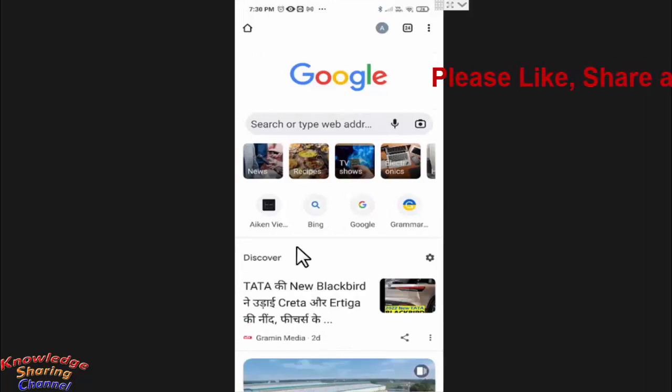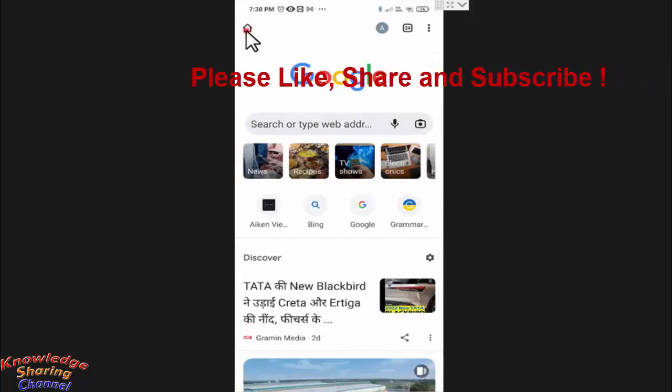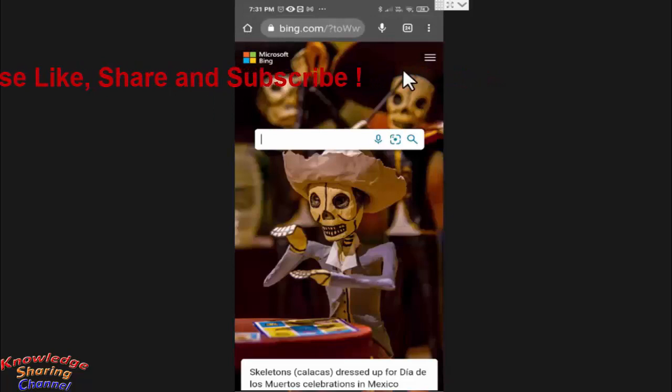Now in your Chrome browser, press on this home tab. So friends, like this you can very easily change your home page on your Chrome web browser.